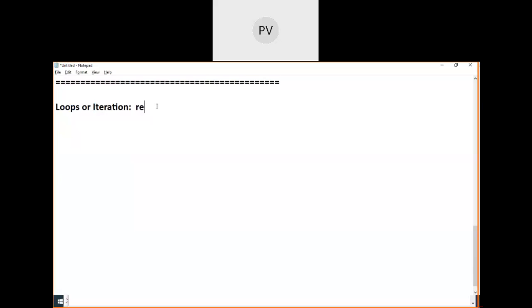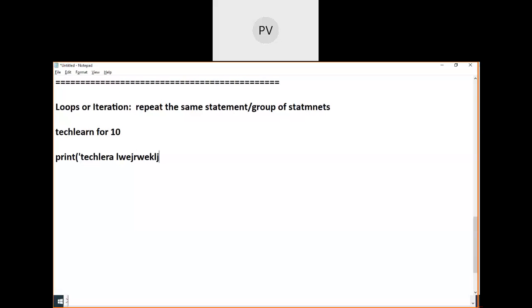So ma'am, loops or iterations mean whenever you want to repeat the same statement or logic, or a group of statements, again and again. For that, we'll go for a loop. Just like if I want to print techlearn 10 times, I should not write print techlearn ten times. Generally, this is easy. Techlearn 10 times means you can use it like this. This is okay because of the repetition.